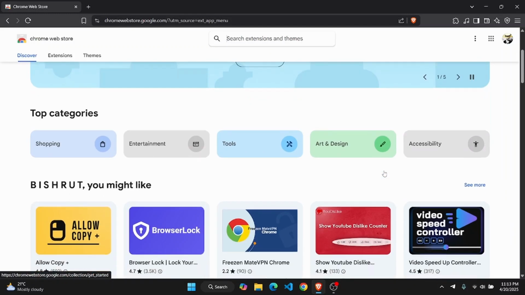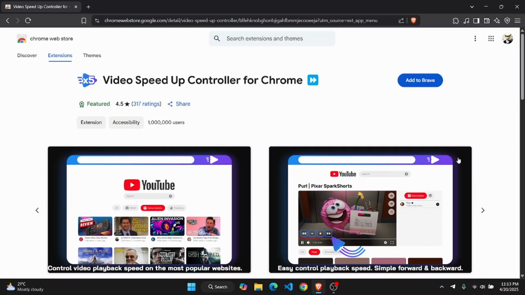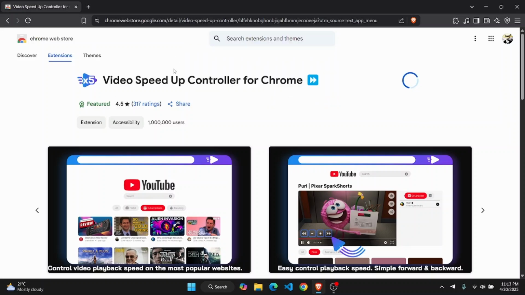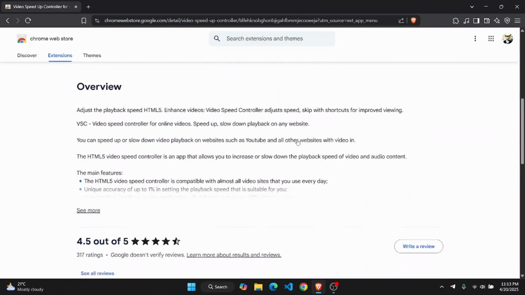So let's say I just want to go ahead and search for the extension called this one right here, Video Speed Controller. I'm just going to tap on it. Now all I have to do is click on Add to Brave and then click on Add Extension. Now this extension will be added to my Brave browser and I can use it easily as I use it on my Chrome. And it's as easy as that.